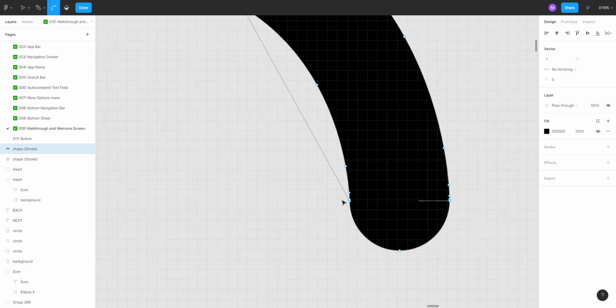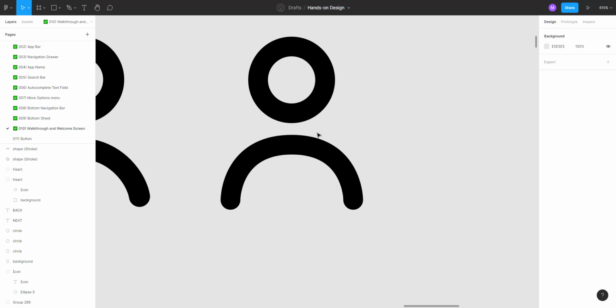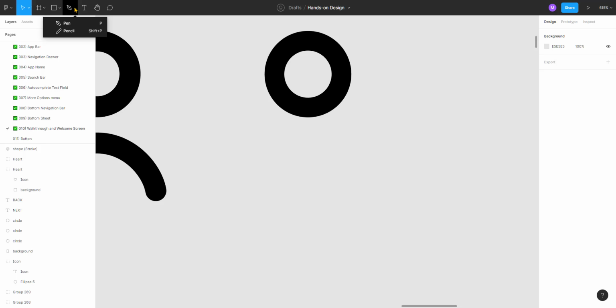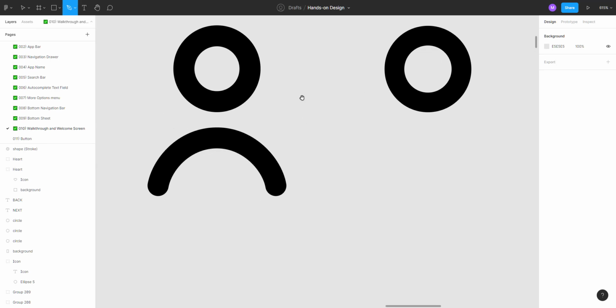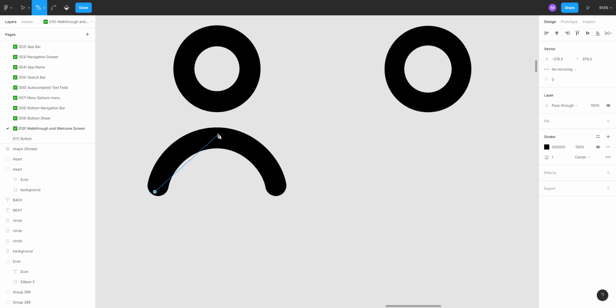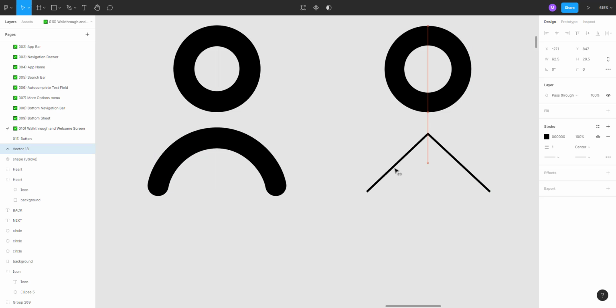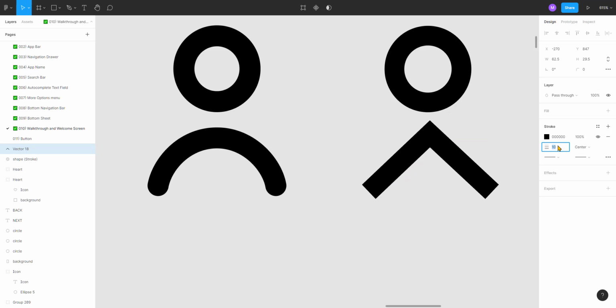Okay, it's too complicated. I will do something easier. I will delete this one. I will do a line, like clicking here, pen. It's easier this way. I will do something like this, and this, but not following or using some shape. I will do it by myself, just like this. And then I will increase its thickness. 10 is okay.